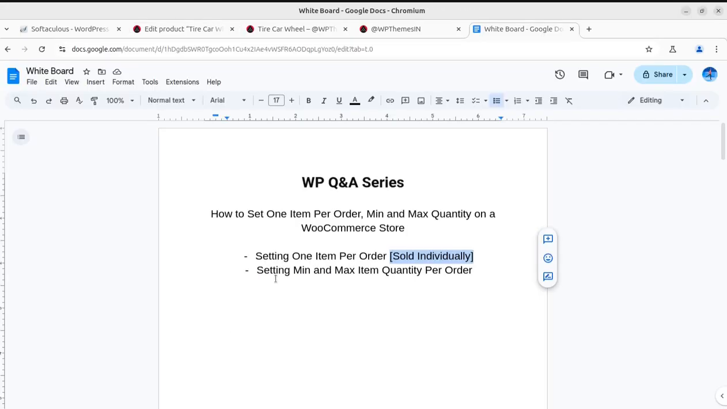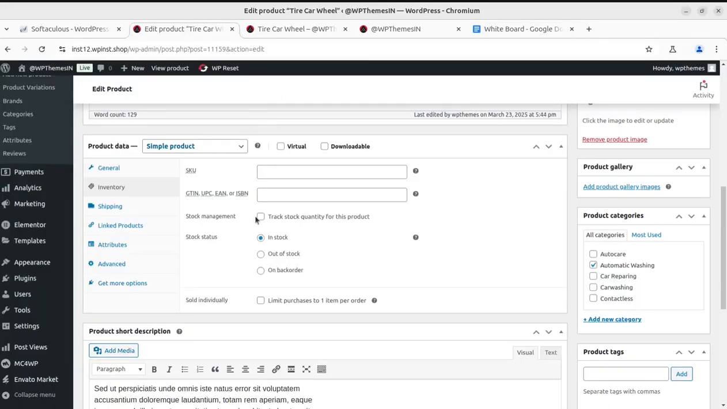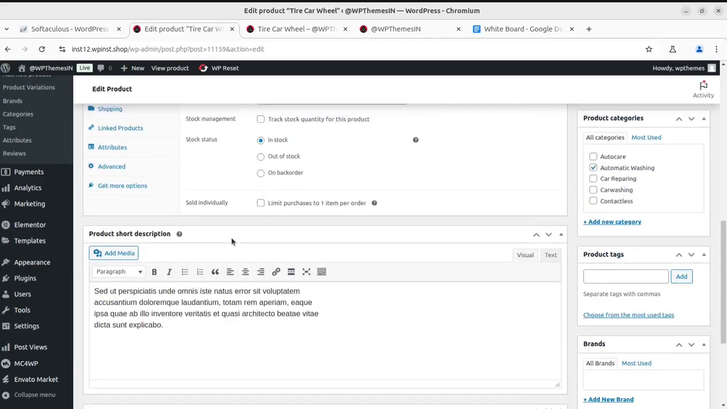Now, the next scenario is setting minimum and maximum order quantity per order. This is the main thing that I wish to discuss in this video. This requires an additional plugin, or if you are willing to make changes at code level, that is going to be difficult. But through a plugin we can make this setting very simply. I'll show you a plugin through which it can be done easily.